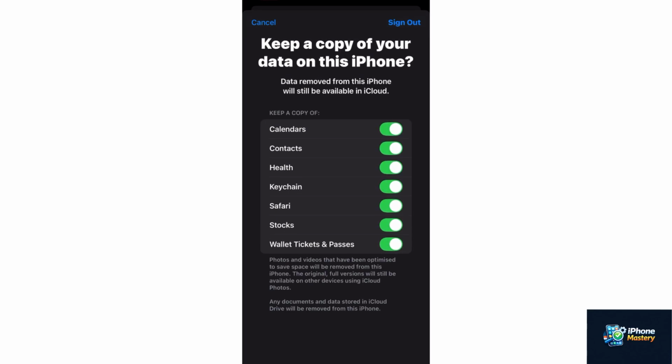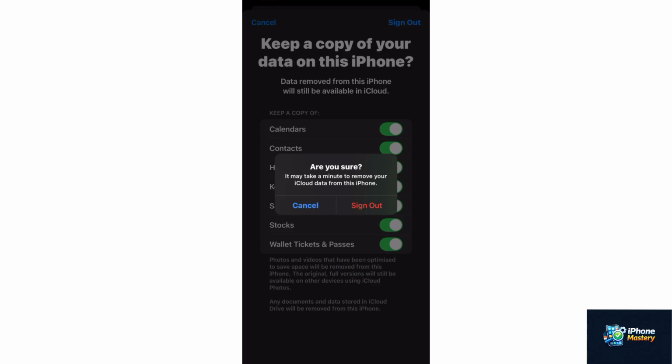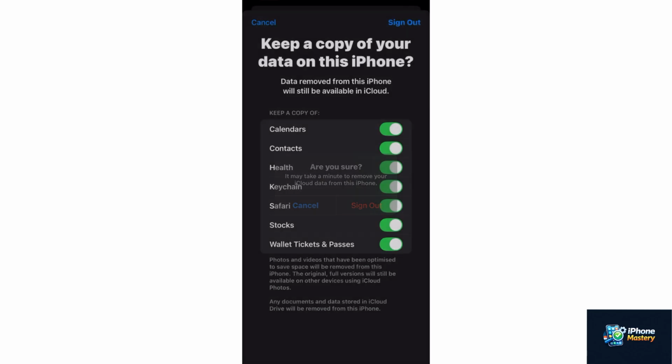It will ask you if you want to sign out. Let's just say yes, sign out. You can see, are you sure you want to sign out from this Apple ID? But because we want to change our Apple ID on this device, we are going to tap on yes, we want to sign out. Tap on sign out. As you can see, copying iCloud data.